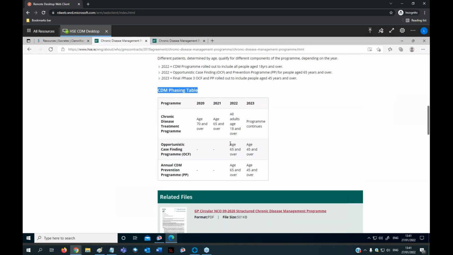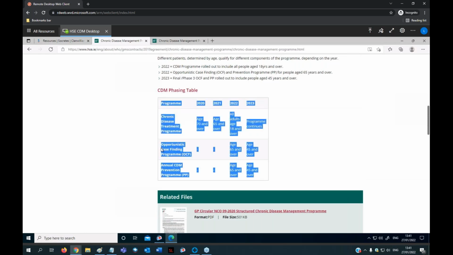So in here then, you can see this is the phase table for the HSE. The opportunistic case finding, age 65 and over, but in the year 2023 they'll be able to do 45 and over. The same thing with the prevention programs. So yeah, prevention and OCF have a similar time frame.